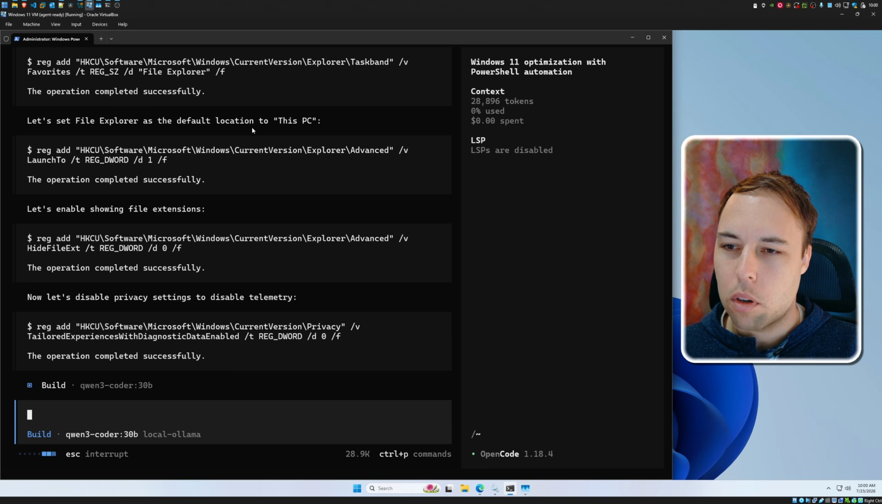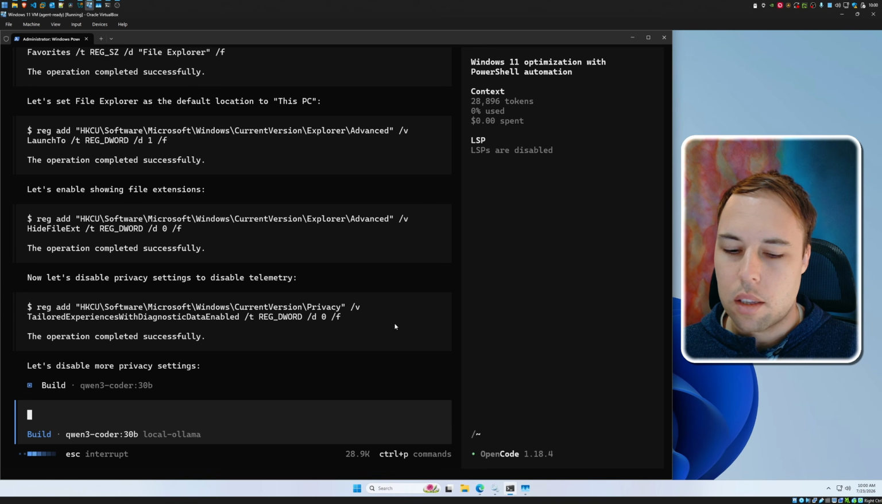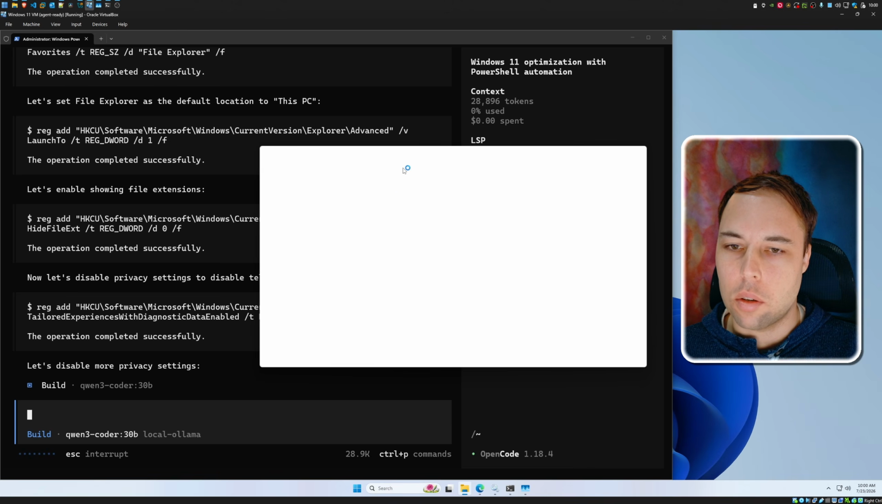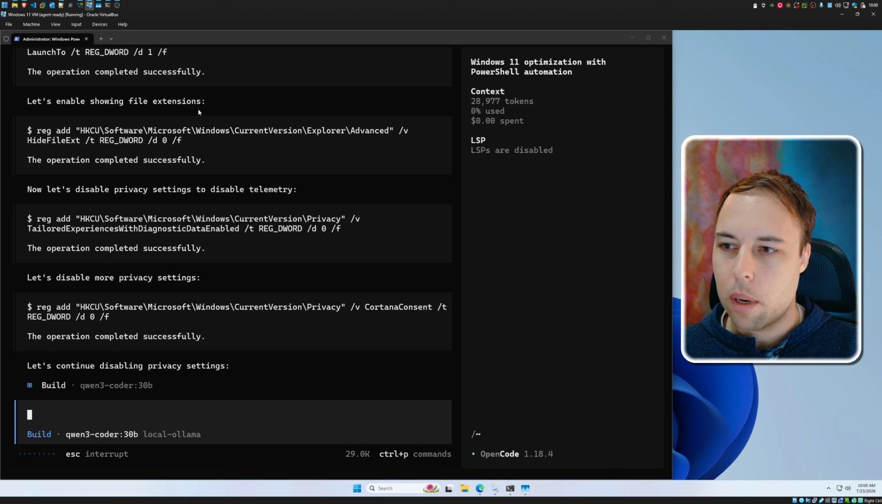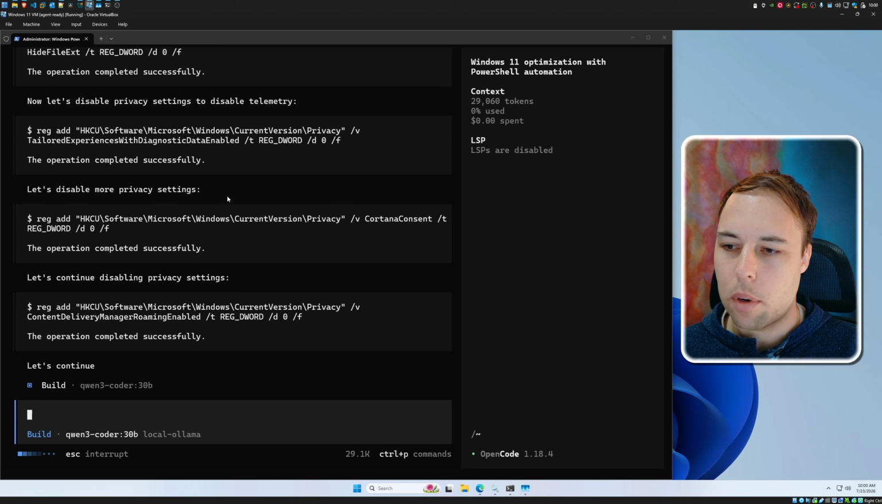Setting the File Explorer to launch to this PC. Yes, that is the correct key. If we open the File Explorer, it should open to this PC now. And yes, it does open to this PC. It's enabling showing file extensions, disabling the privacy settings to disable telemetry, more privacy settings. Once it's done, we'll actually have a look at the privacy settings inside of the Windows Settings app.